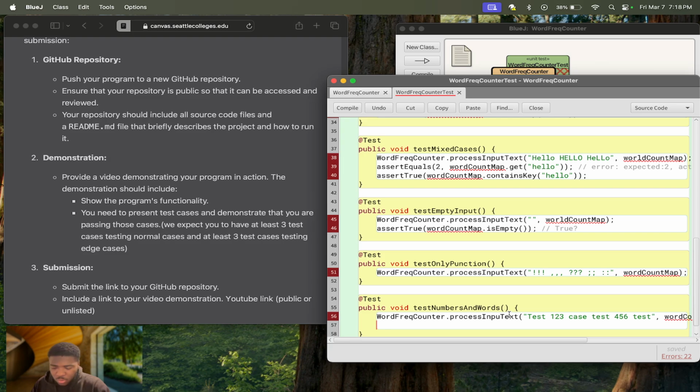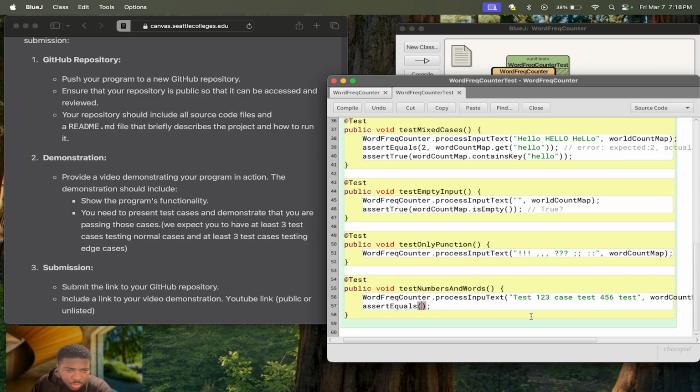Alright, and let me do as well an assert equals. Alright, I'm doing assert equals here. And we know that. What are we looking for here? Let me see test. So let's go 3 times word map.